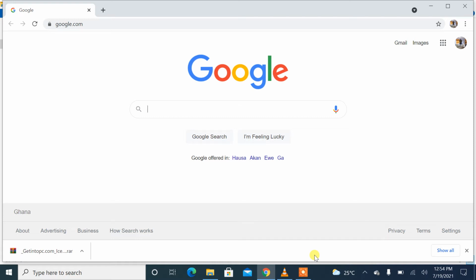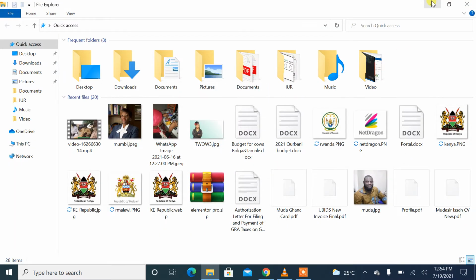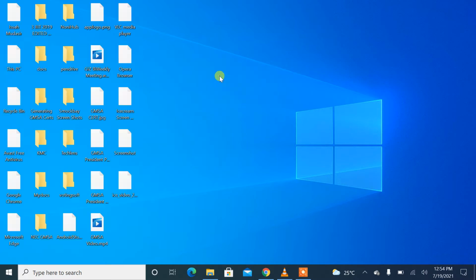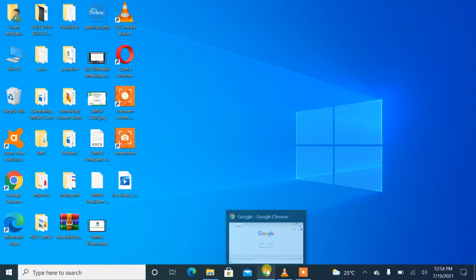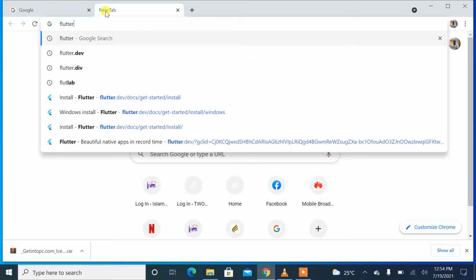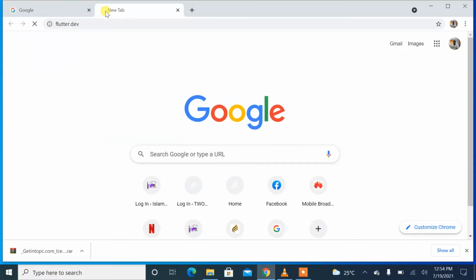Okay, so this is a short tutorial on how to install Flutter on your PC. As you can see, I am using Windows 10, so follow me and see how you can install Flutter on your PC. First of all, you have to go to the Flutter official website, which is flutter.dev.